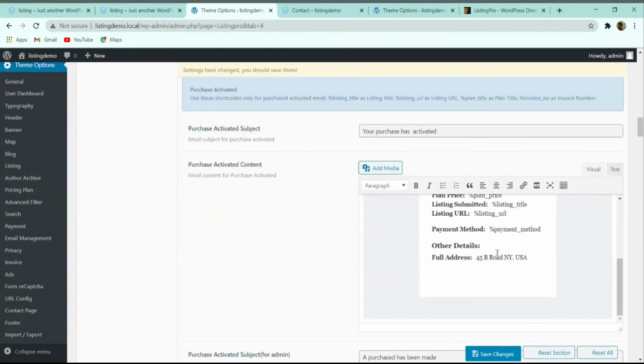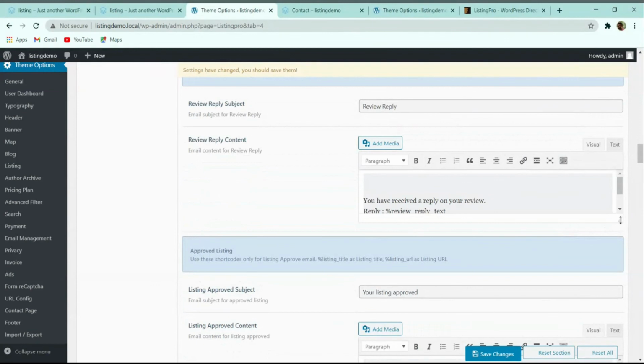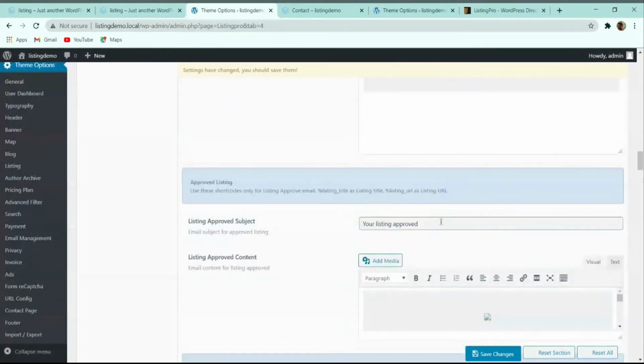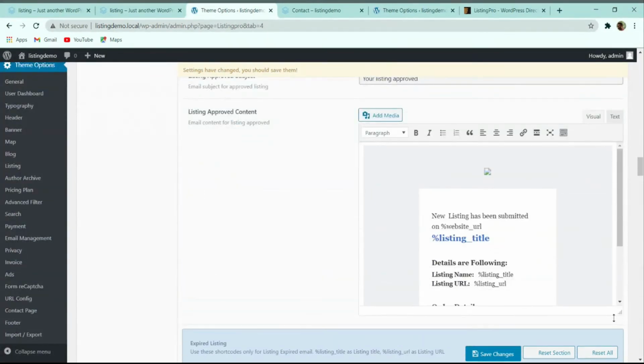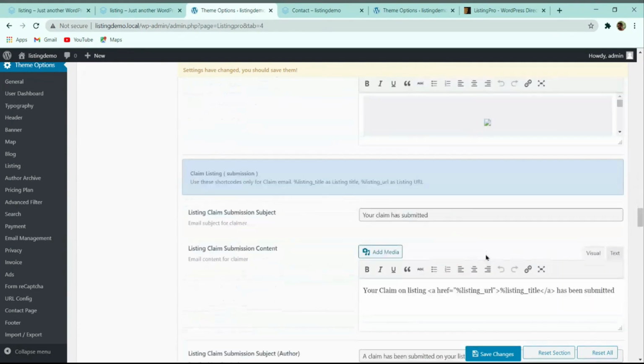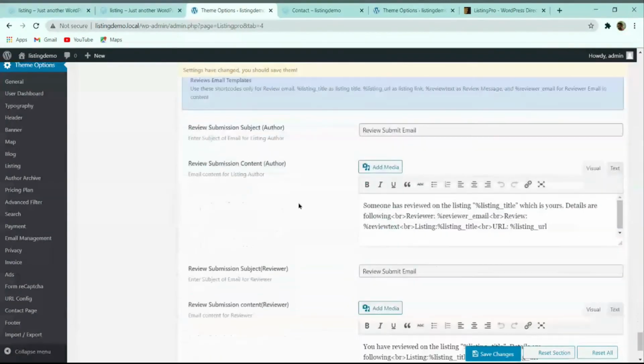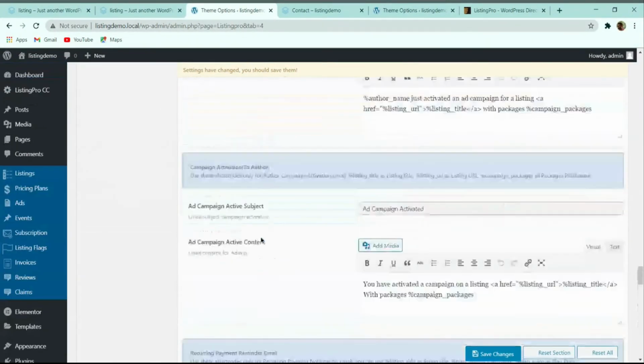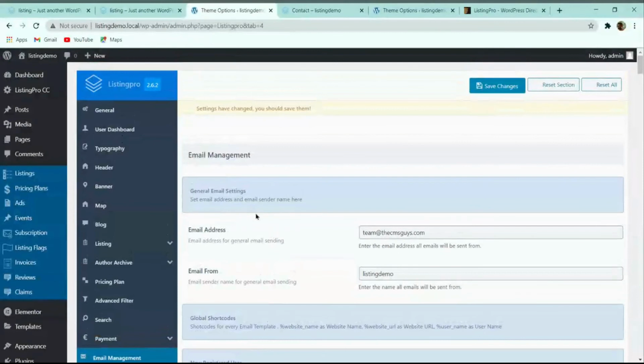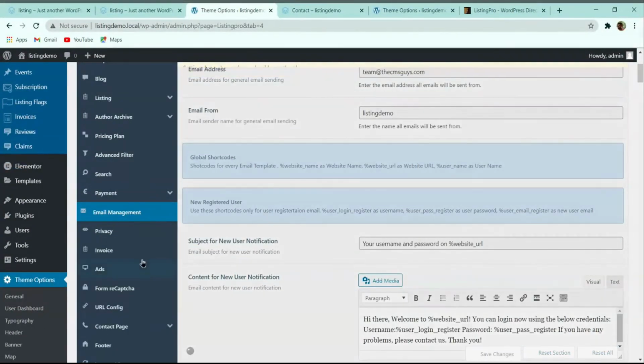You must enable this so that you will be updated whenever someone uploads anything or puts up a listing, so that you will get an email. You are getting ad campaign, active subject, different types of emails, so that you will get all these notifications. So you must activate it.